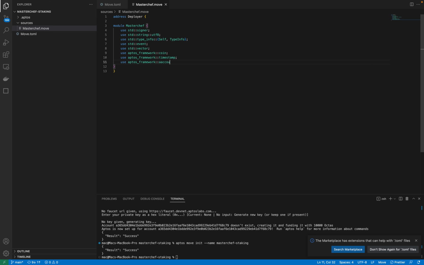So the reason why I'm importing both account and event is that a few changes were made to the Aptos framework, and some functions from event no longer work. Some of them are found in account, so we might need them. I don't know yet, so I just imported it just in case we need them. And if we don't need them, then I'll delete them at the end of the video.